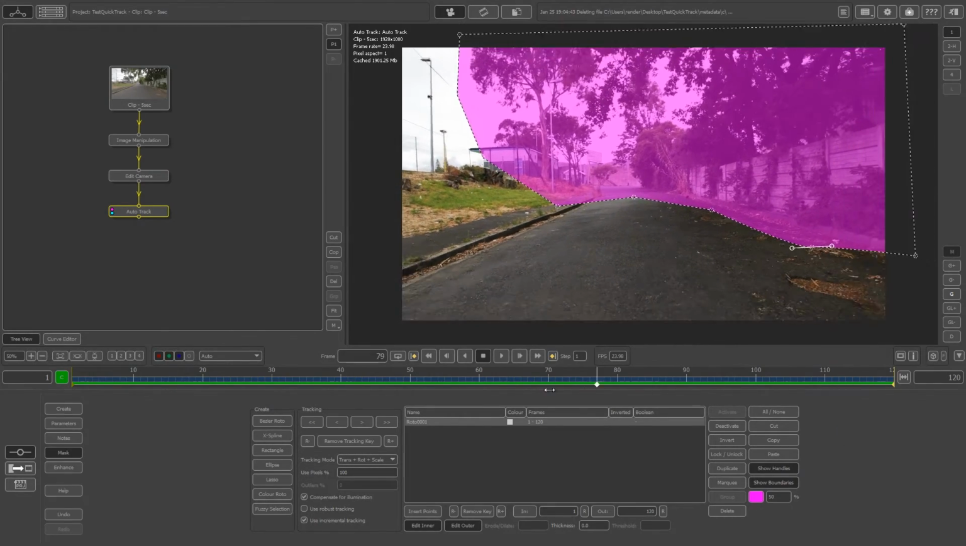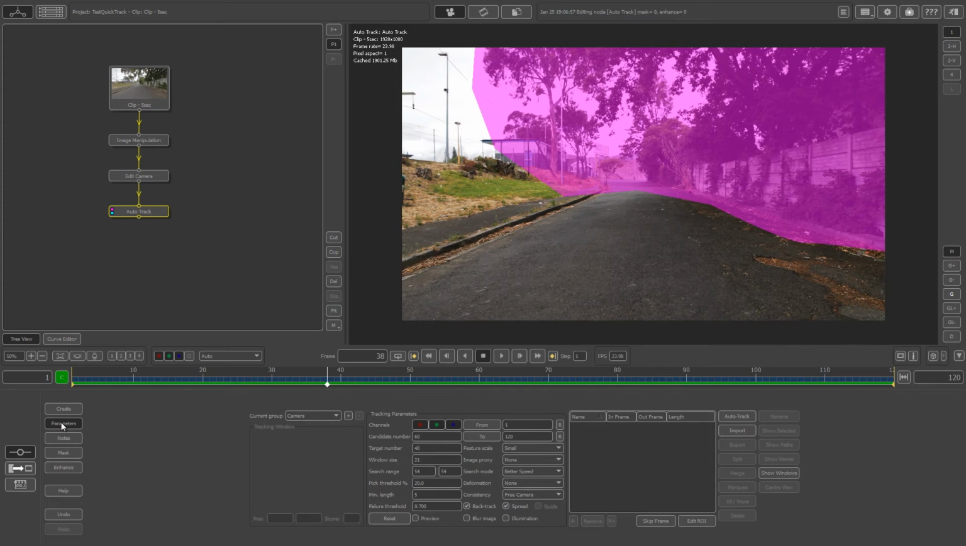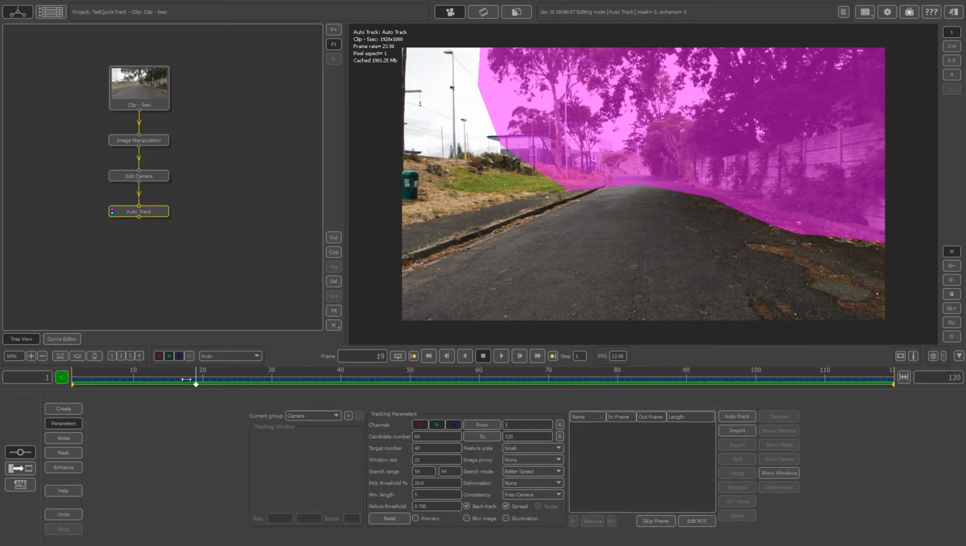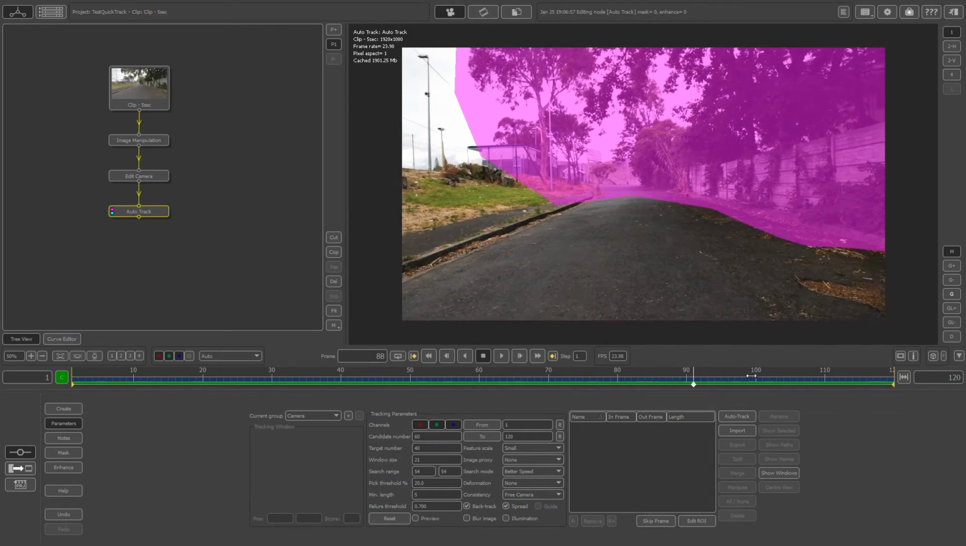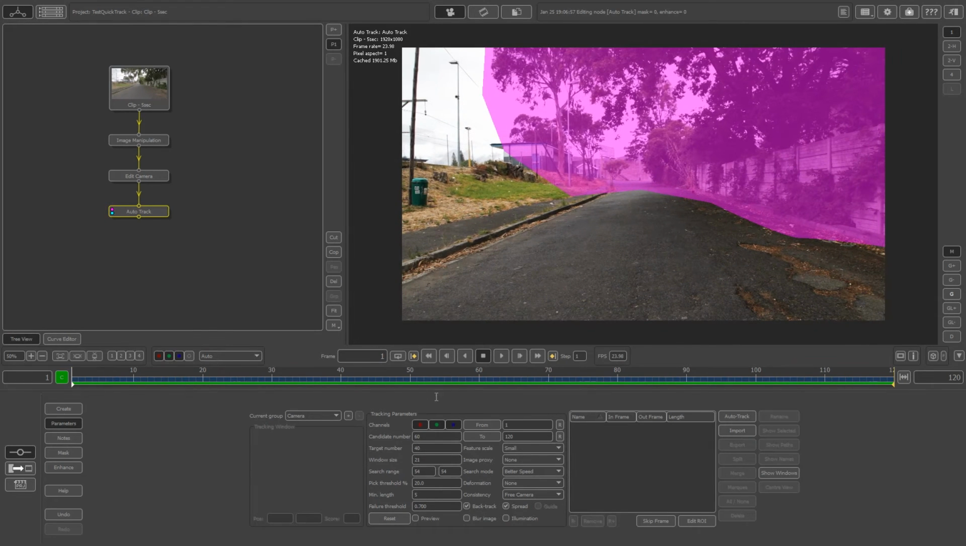Okay, so once your mask has finished tracking, we're going to go back into the parameters button here on the side, and this is for the auto track. So if you scrub the timeline, you'll see that the mask area is actually sticking to the footage. And then I'm just going to do a quick auto track here. So for my candidate number, I'm going to change this to 150. And for my target number, I'll change this to 100.